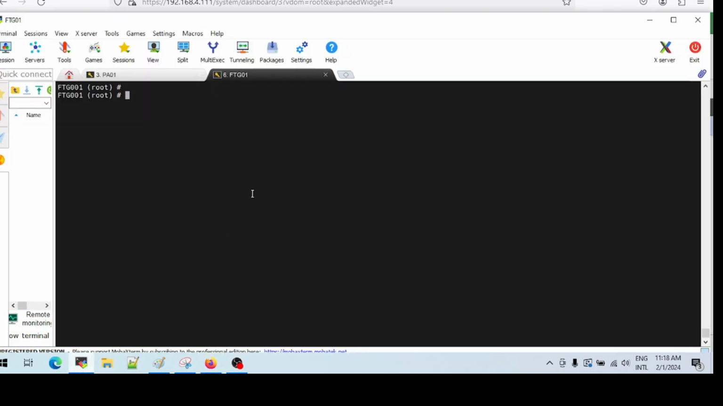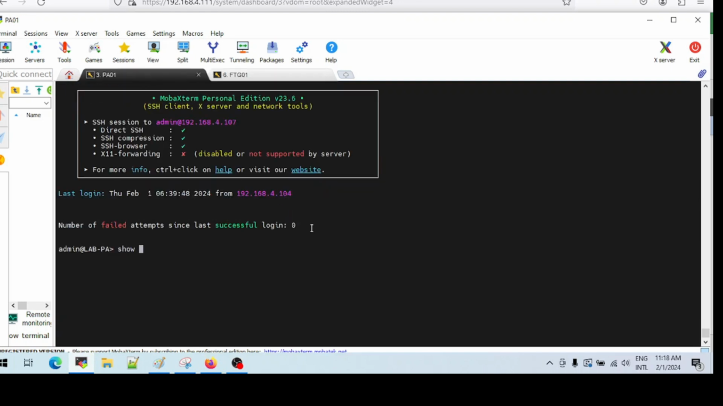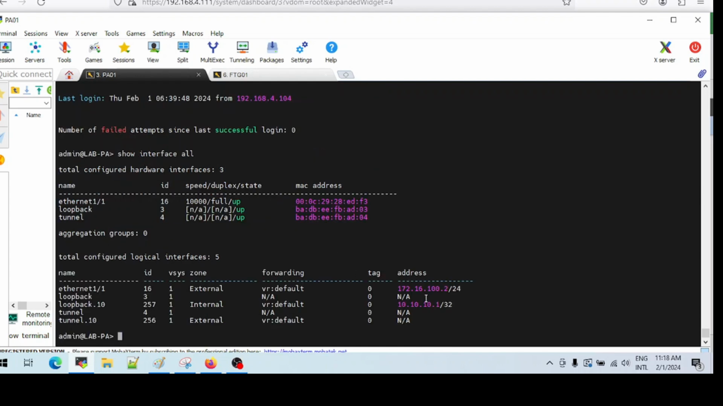I'm going to go into the console. I'm logged on already onto the Palo Alto. Show interface all. We can see we have two IP addresses. This is the external interface facing the FortiGate, and this is the network on the inside of the LAN side of the Palo Alto. So what I've done is just created a loopback interface to be able to simulate that.